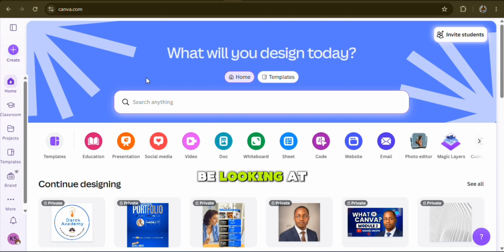And today we're going to be looking at the Canva interface. We will be understanding what the Canva interface is all about, and at the end, we'll be able to identify major sections of Canva, what each section does, what templates and projects are used for, starting a new design, and a whole lot.